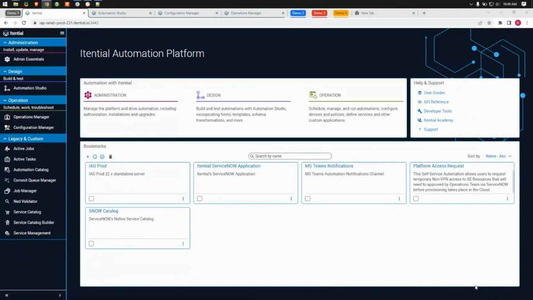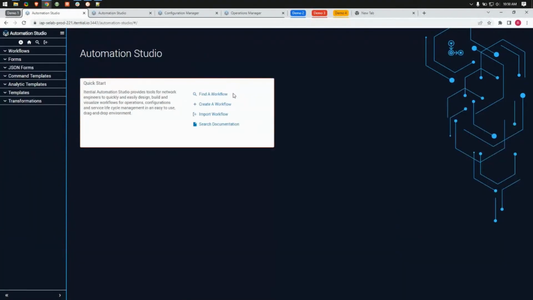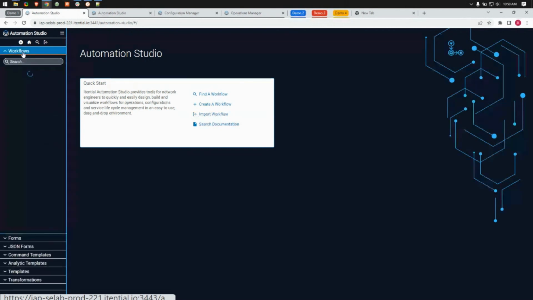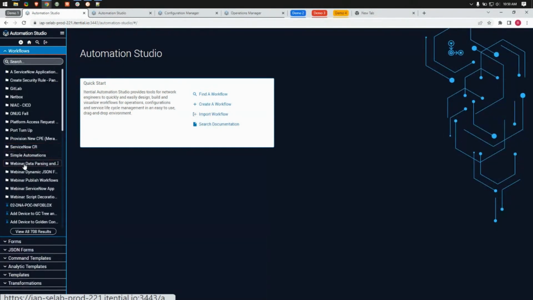Okay, so we're starting off now in the automation platform. And the first place I want to go is into Automation Studio because I want to show you the workflows that we're working on. I've pre-created these workflows. Under workflows here on the left-hand side, under this folder, the first workflow we're going to take a look at is called Find MAC Address.